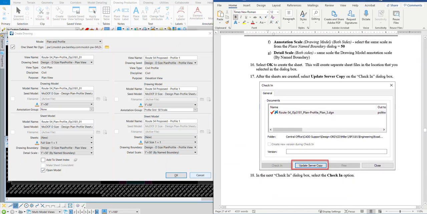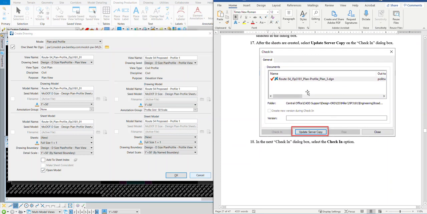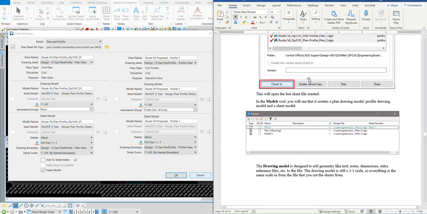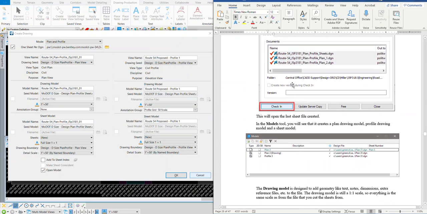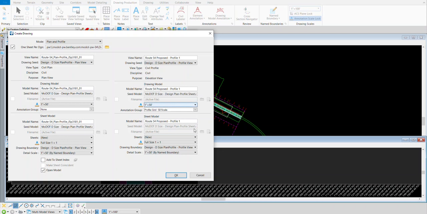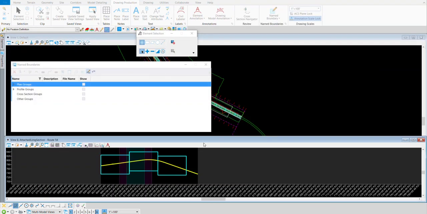When we do this, it's going to ask us again to update the server copy. And it's going to have us check in some files, the 3 files that we're not going to be getting into. Okay, so let's do that. Everything looks good. Go ahead and hit the OK button. We'll let it process. See in the bottom right, the process bar.